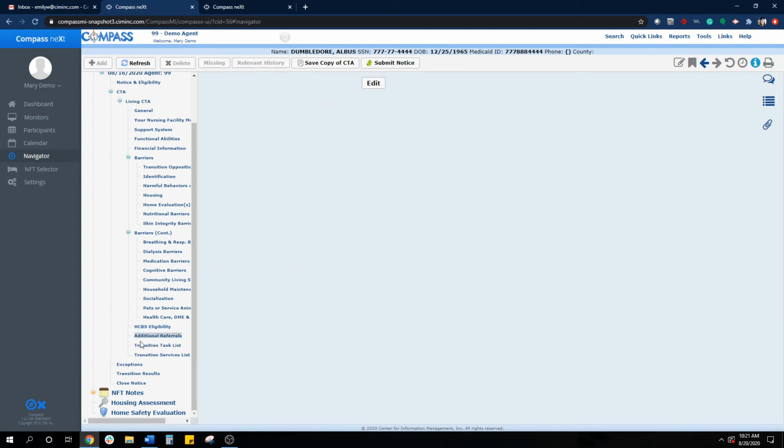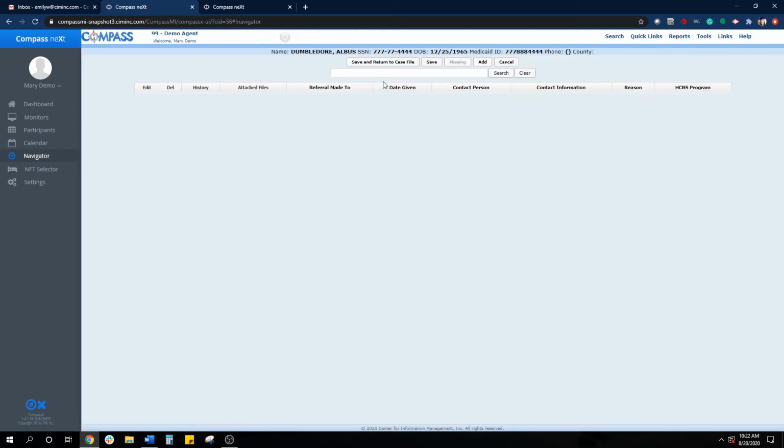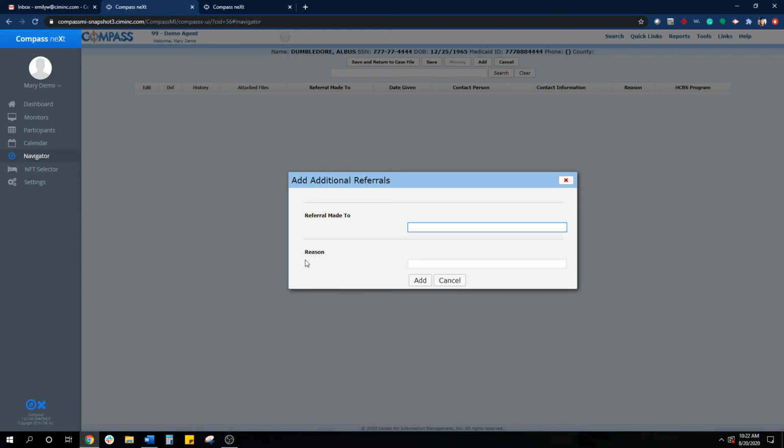There's the additional referrals. This is a place to add any additional referrals that weren't in the CTA. So if they weren't covered in the assessment, but you still need to do a referral, then you would do that here. The way you do that is click Edit and click Add, and then you need to fill out who the referral is made to and the reason. So maybe it's for PCP. And now I can click Add.